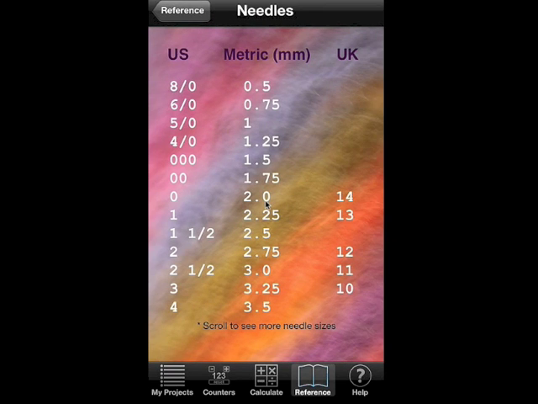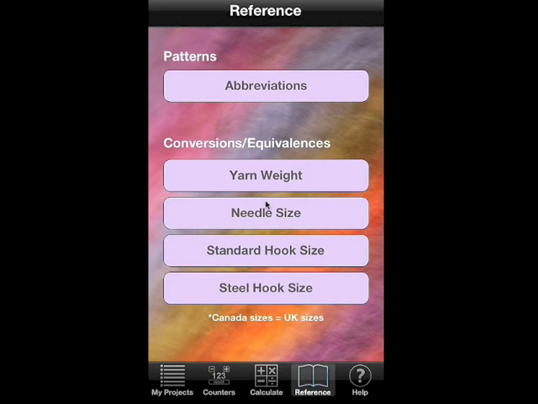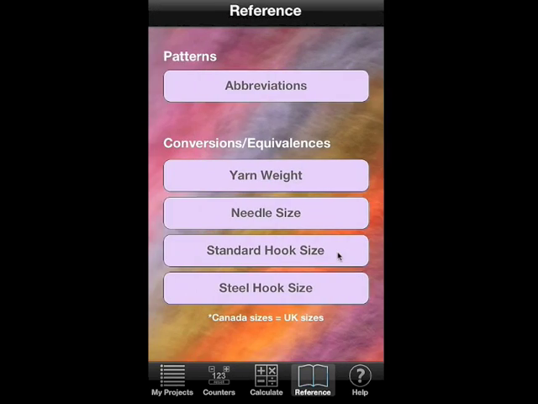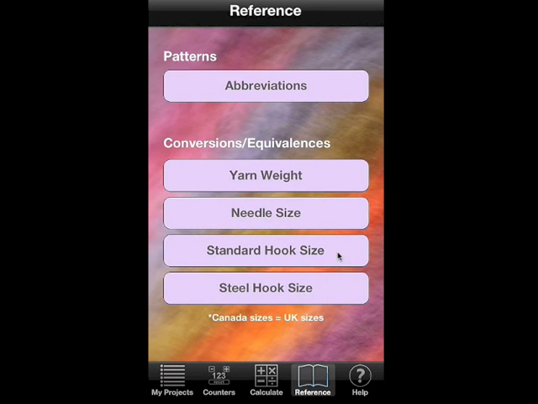Then you also have equivalents for different needles. This mentions also that the Canada sizes are usually the same as UK. So just so you know. And then you have hooks. You have 2 different types of system for hooks. You have the standard and the steel. They may or may not be the same, but just to be on the safe side, we have put both.